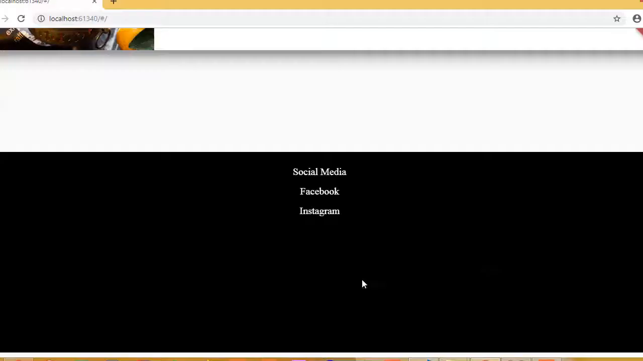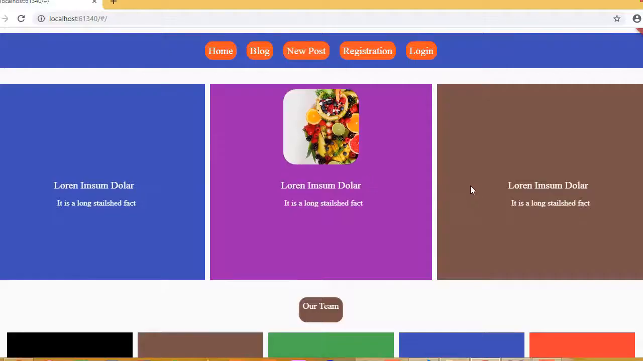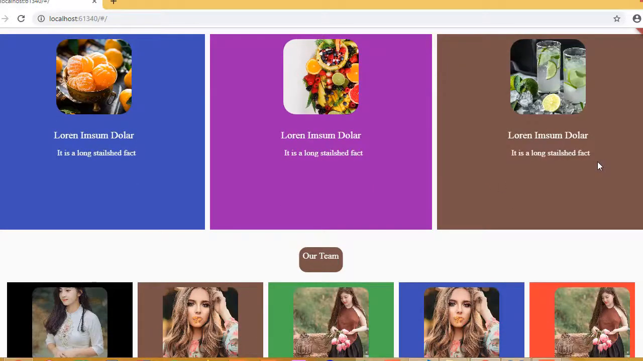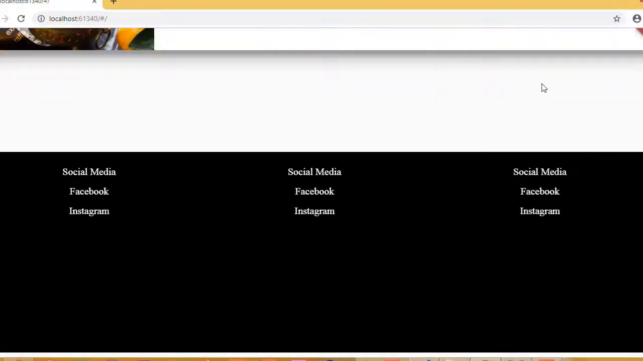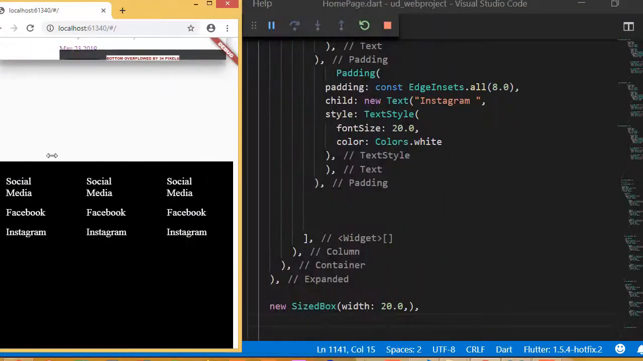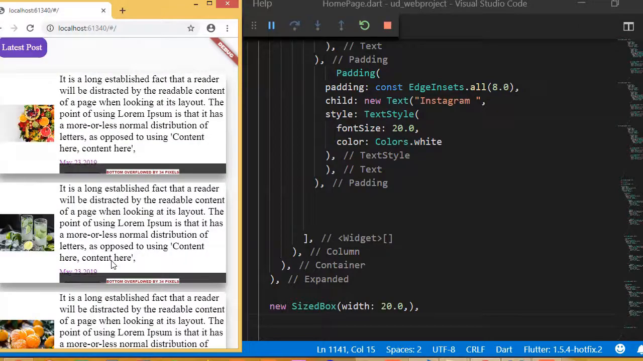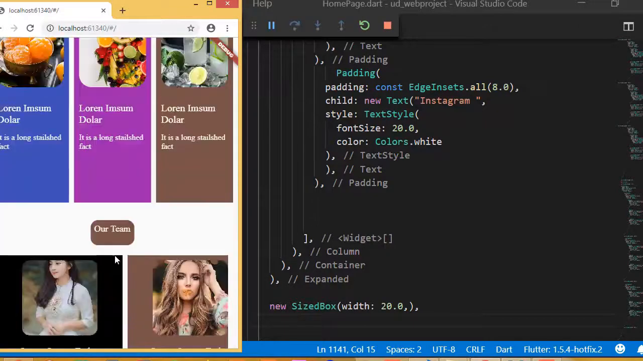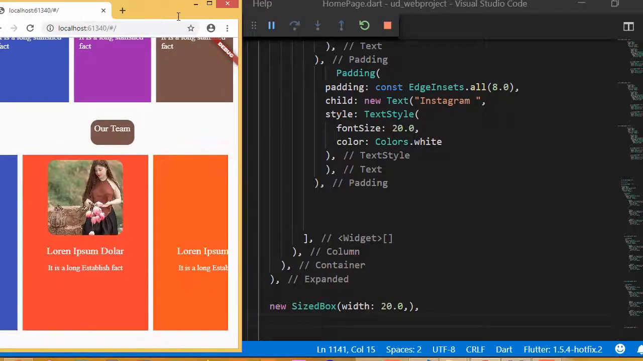Now if I save it, then we will be able to see 3 columns here. Here we can see these 3 columns. So this is our footer section. Okay, and now if I minimize it, then we will be able to see this is responsive. Okay, this is responsive, and this is also responsive.